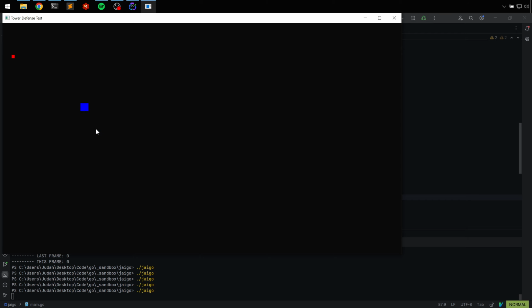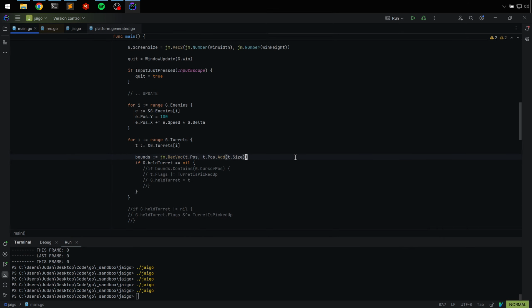Nice, so that does work. So it is getting a hovered event. So if held turret is nil, and the bounds contains the cursor position, then we pick up the turret, and we set held turret to that. If held turret is not equal to nil, and our input mouse left is just released, we set that to that and held turret to nil. I think that was what I messed up, was that I wasn't setting it to nil, most likely.